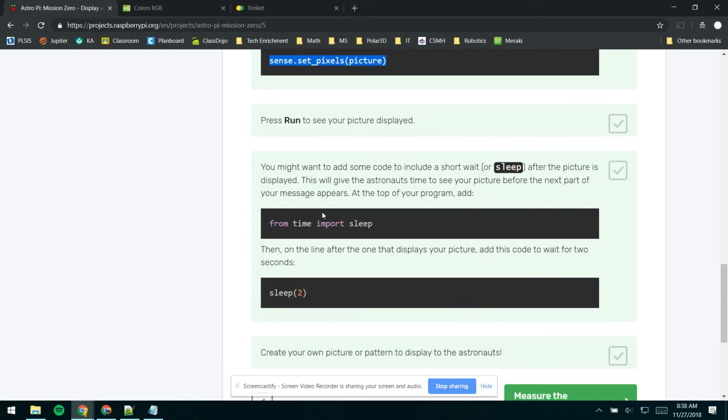They give you a couple of other lines of code to add as well. Don't worry about these lines of code just yet. We'll do those in a minute.